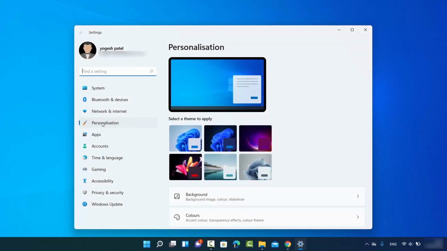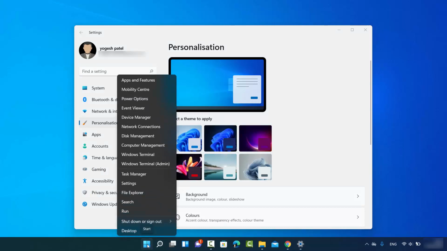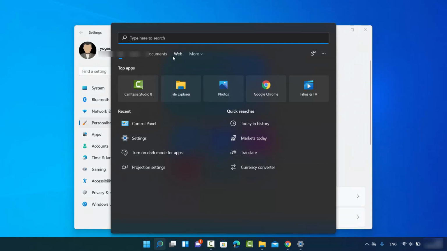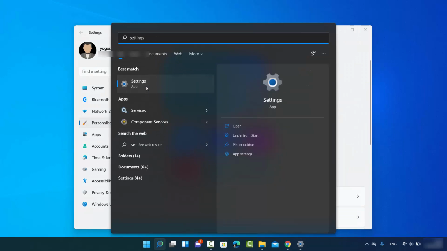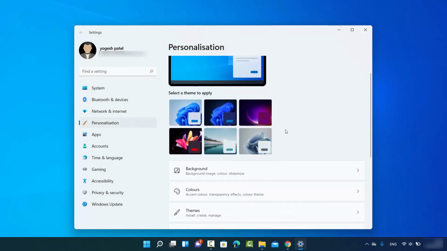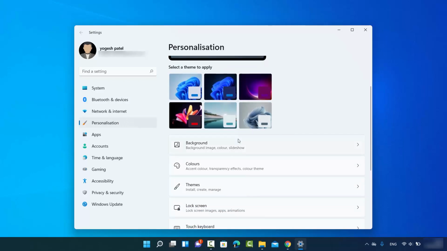You can reach this personalization option using the settings also. So you can right click on the Windows icon here and click on settings and then click on this option which says personalization, or you can just search for the settings app here and click on settings and then just choose this option. Okay, so there are several ways of reaching this point.